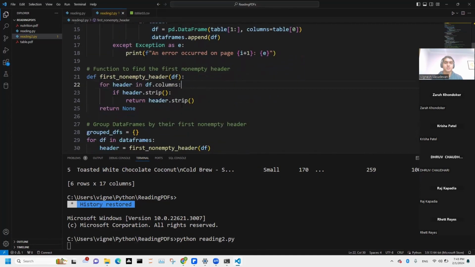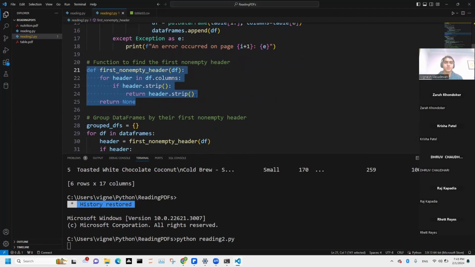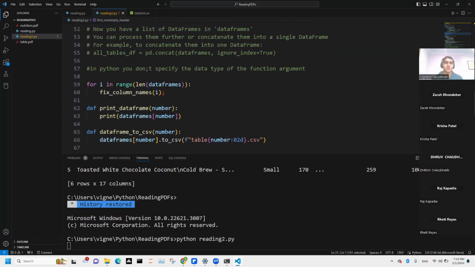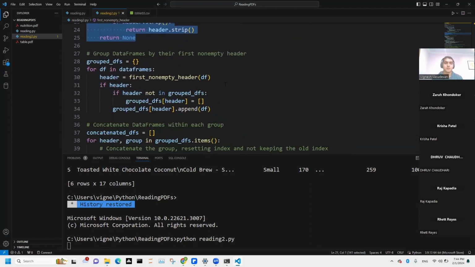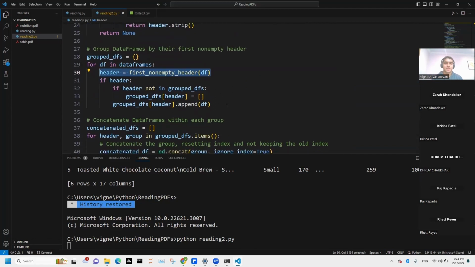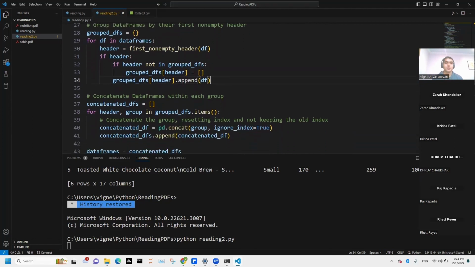Then it's going to take this function first non-empty header, and it's going to use that to find for each data frame what category it's in. Then it's going to use that category name to group all the data frames that should be together. And now we have grouped DFs. Then we're going to use this grouped DFs dictionary to add up together all the data frames that should be added together.